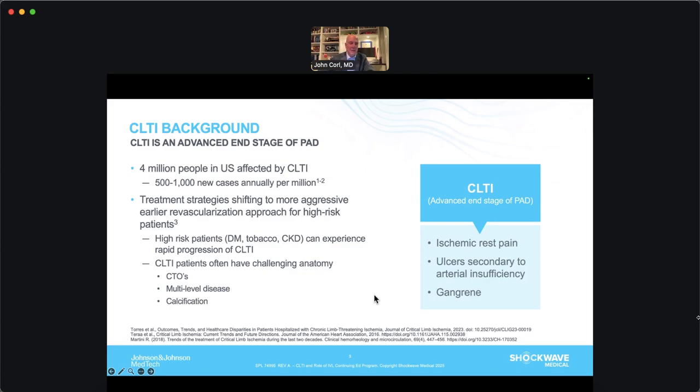So we all know about CLTI, 4 million Americans dealing with CLTI. Treatment strategies are shifting towards a more aggressive, earlier revascularization strategy, especially for the high-risk patients, those diabetics, tobacco abusers, chronic kidney disease, because they can have rapid progression of CLTI. And we know these patients have challenging anatomy, CTOs, multi-level disease, and of course calcium, which we're going to focus on here tonight.